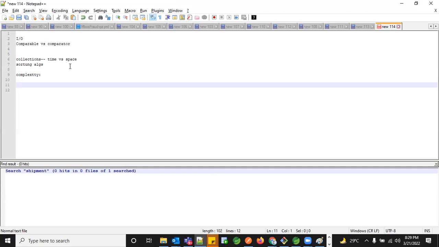I think I mentioned big O notation. You mentioned O, omega, and theta, which are for upper bound, lower bound, and average bound. Yeah, exactly. The upper bound and lower bound.